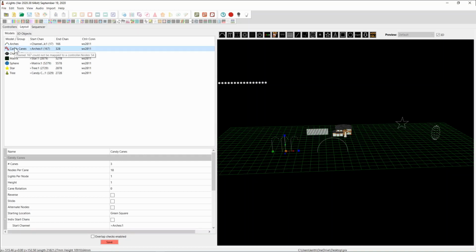Now, this works with all of the props, most of the prop types. So if I switch over here to my candy canes, you can see down here that the length of my candy canes, which is how far across between here and here the candy canes are, is about, in this case, 21 meters, and the height is 10 meters. And of course, I can adjust those all around and shrink things down. And so forth. It does the same thing with the arches.